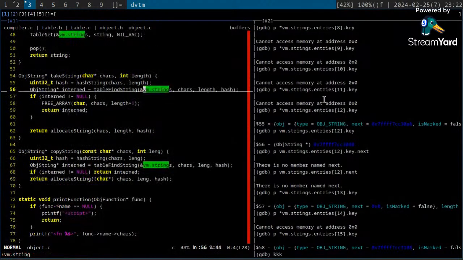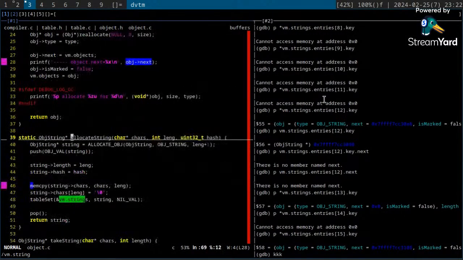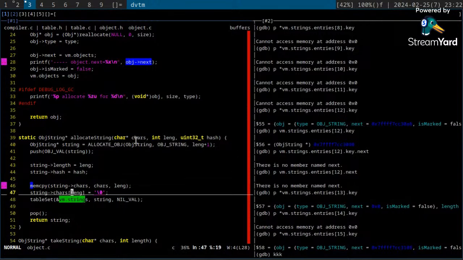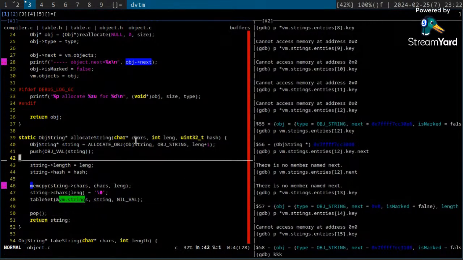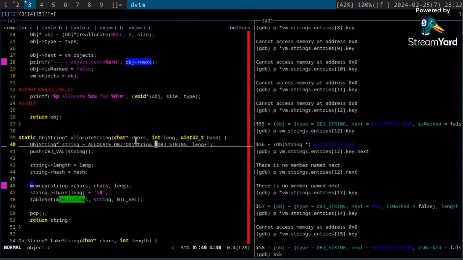Right. So in the string, you allocate string, and this is where we actually put the string onto the table. We have with us over here a function that allocates an object, and in here we set the string.